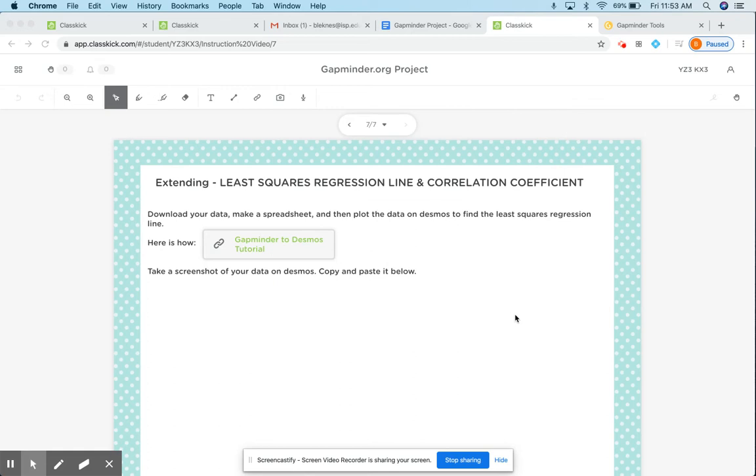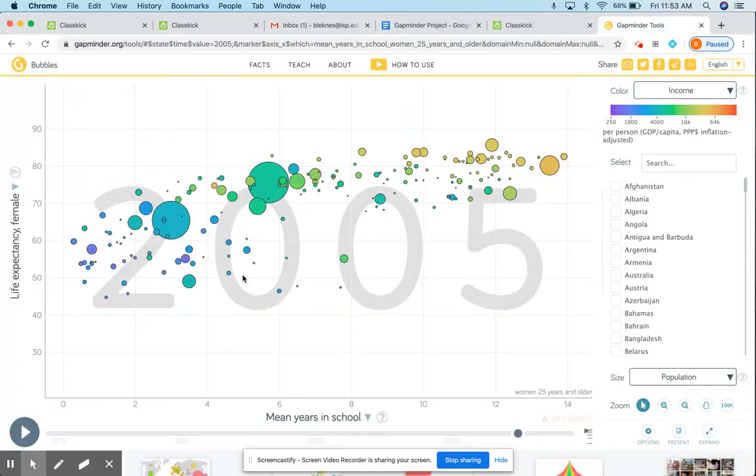So this is a video about how to do the task of getting all of the data from Gapminder into Desmos, which is a little bit annoying and complicated, but you can do it. It's not so bad. So you're going to go on to Gapminder, and here's the graph that I used for my example. And you're going to actually find these two data sets, the mean years in school and the life expectancy of a female, in the spreadsheet part.